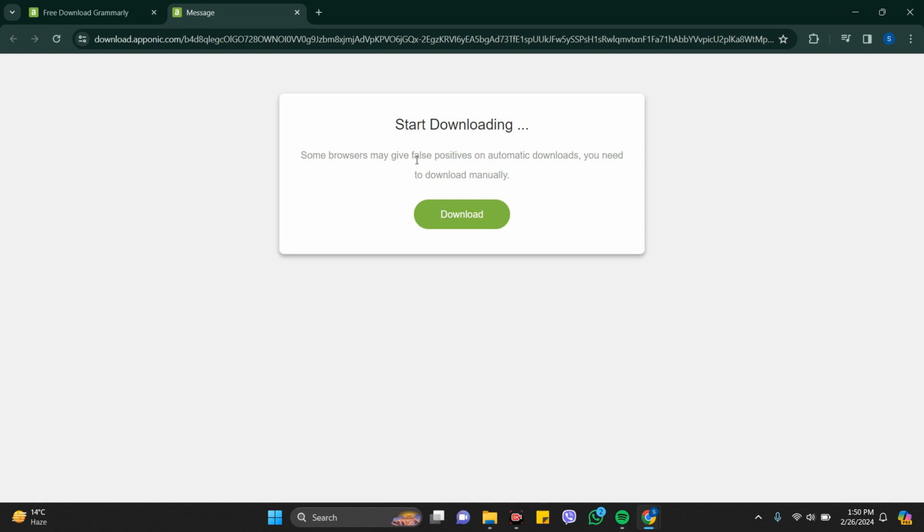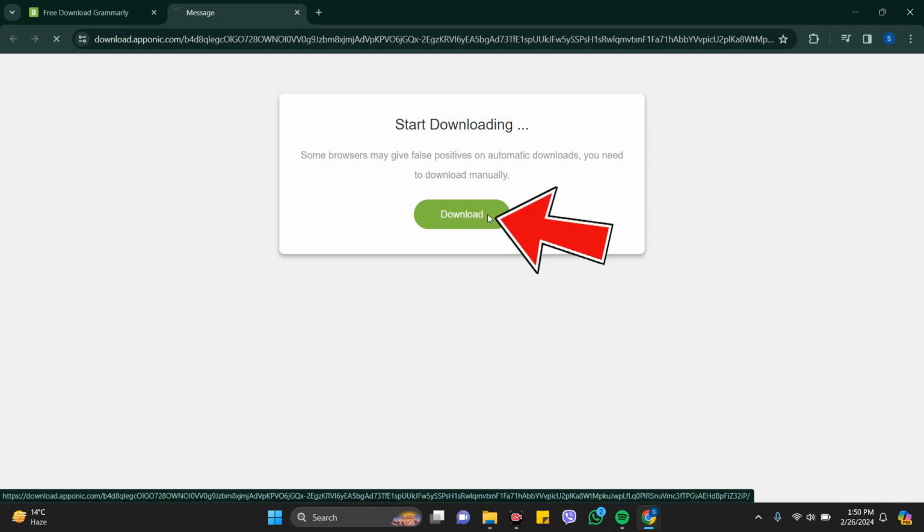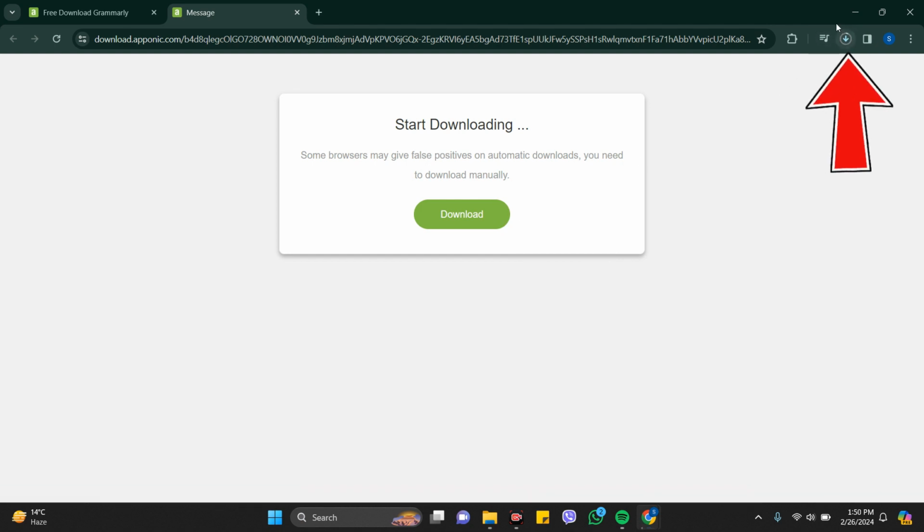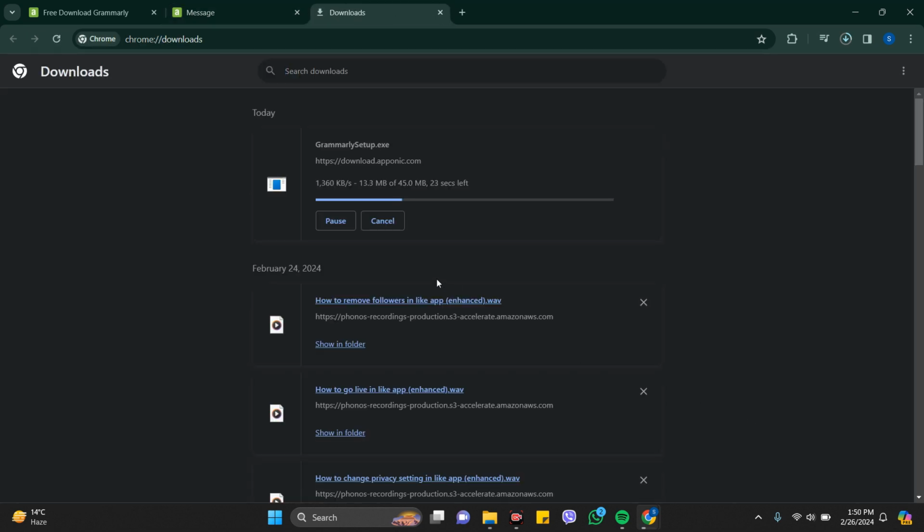Some browsers may give a false positive on automatic download. You need to download manually. So it says you need to click on this download here, and yes, it's being downloaded in this sign. Just go to downloads, or press Ctrl+J to go to the downloads shortcut.